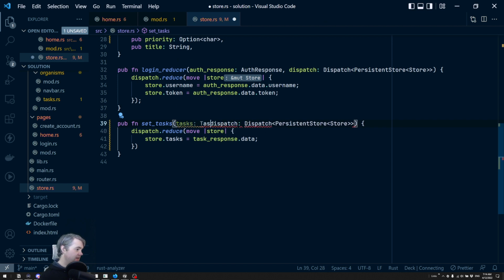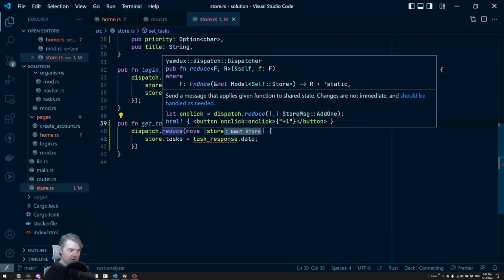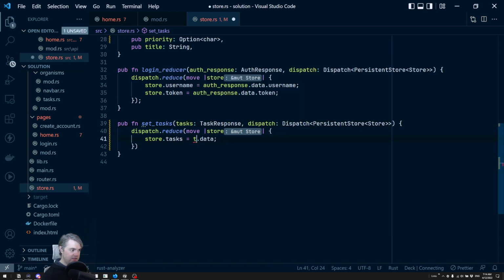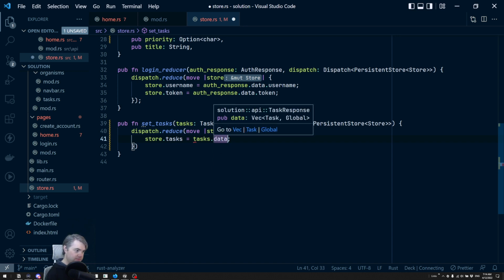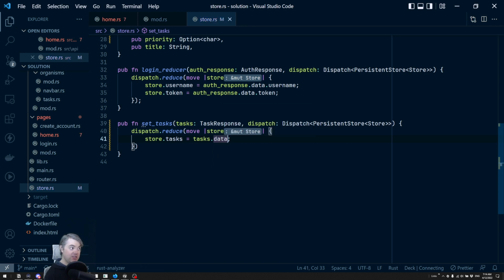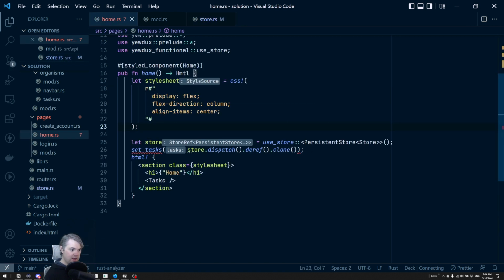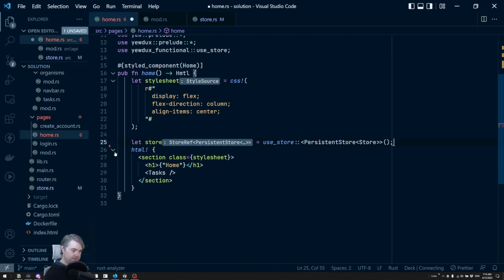And this should be a task response. We can take ownership of it here. We don't need it anywhere else. This will be tasks.data, which will then be, I think, what we need. So that makes you happy here. And we can't really do this, this set task right here. Okay, so I think we're ready to go ahead and give this another shot.